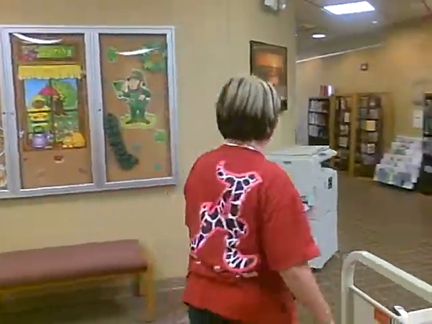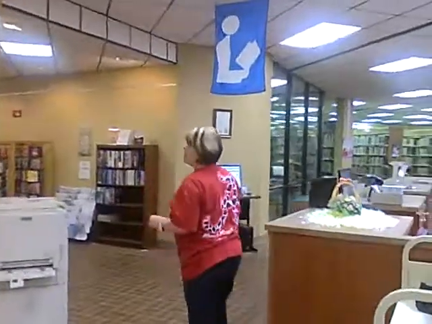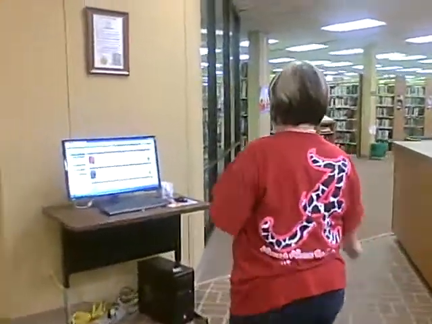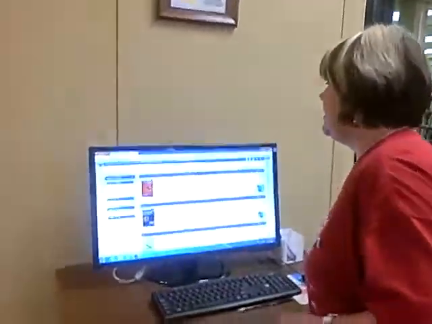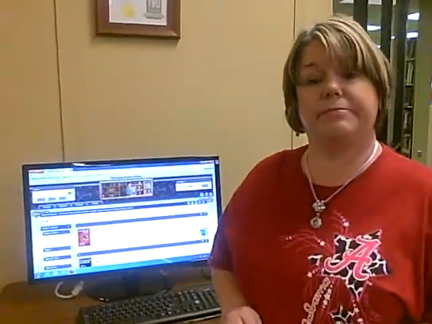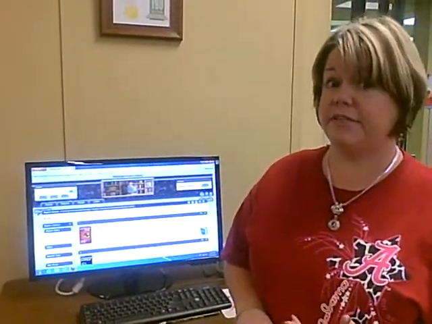Now, at our library, in order to find a book, you need to use the card catalog. Our card catalog is online. So let's walk to a computer and look up a book. A lot of libraries' card catalogs are online now. Now, in order to look up a book, you go to the search box. To look up a book, you need either the title, the author, or the subject. You can also use a keyword.